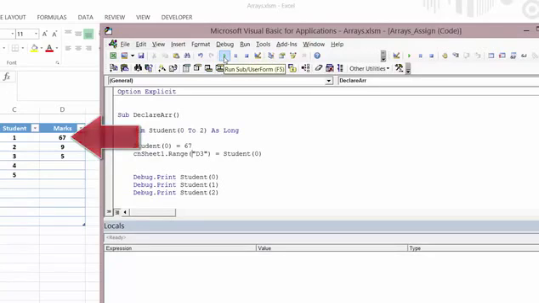Now in this lesson, we looked at assigning values to arrays. And as I said, normally we'll do this in a loop, but it's very useful to understand what assigning one value at a time looks like.